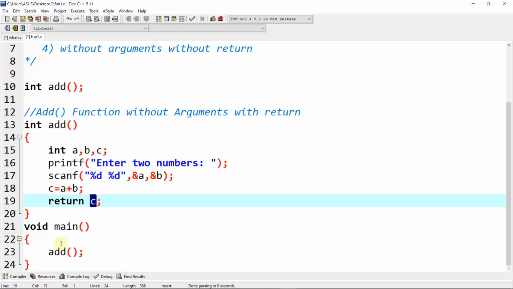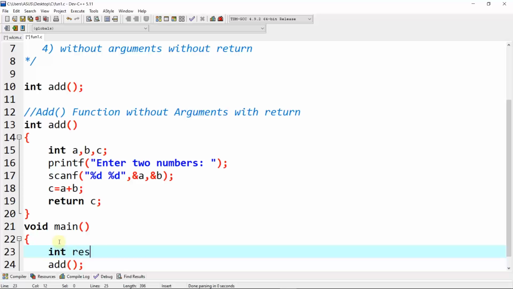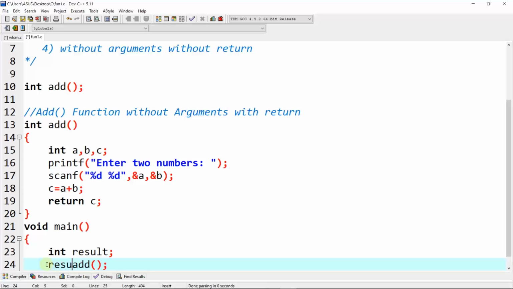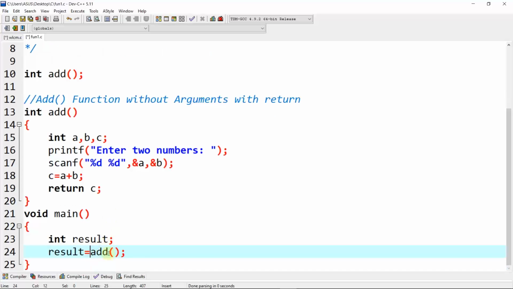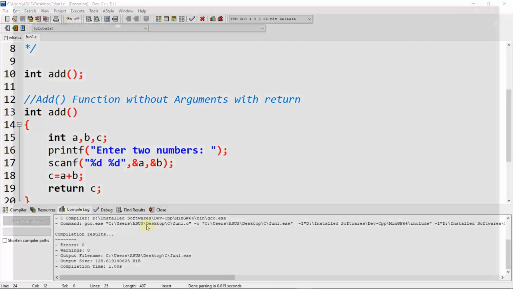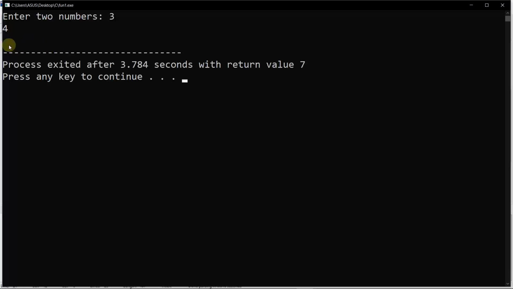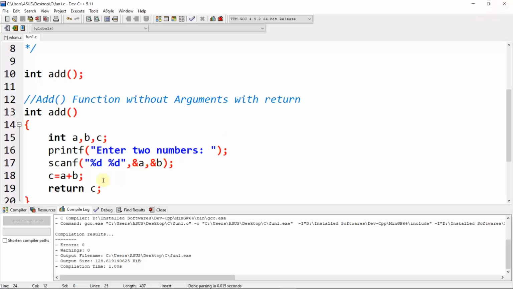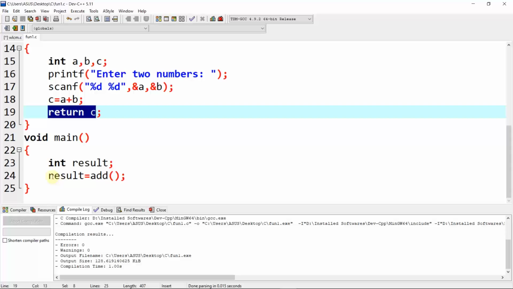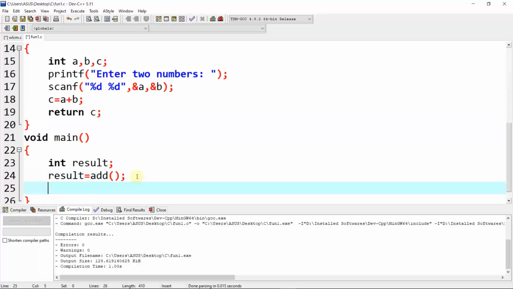We need a variable to catch it inside the main function. So for that, let us assume another variable over here, int result, and this result will catch whatever is returned from this add. So now let's save this and run this, and this time we are not going to see any output. Let's enter 3 and 4, but there isn't any output because the sum is done. We have done the sum, we have stored it in c, we have returned the c to this main function inside this result variable, but we haven't printed it.